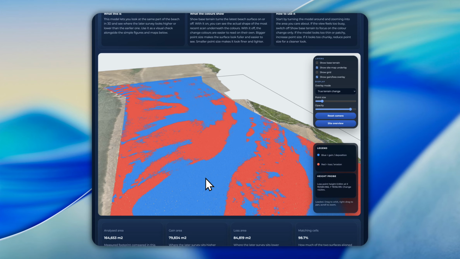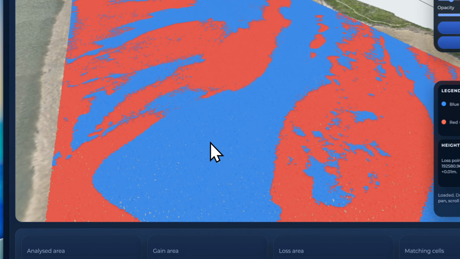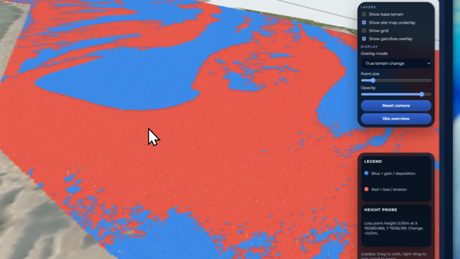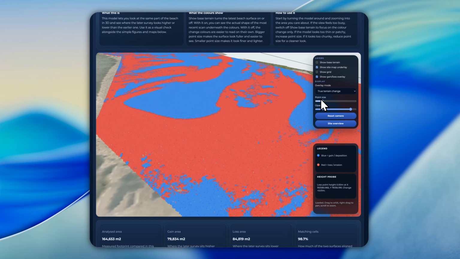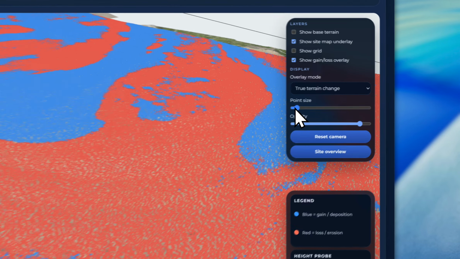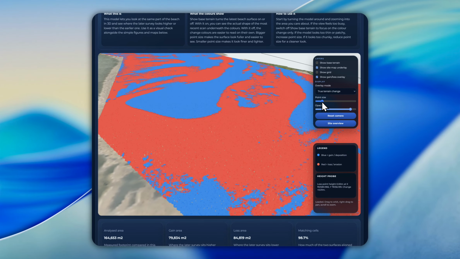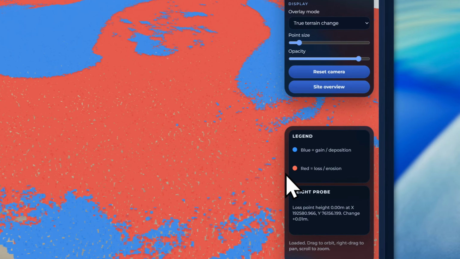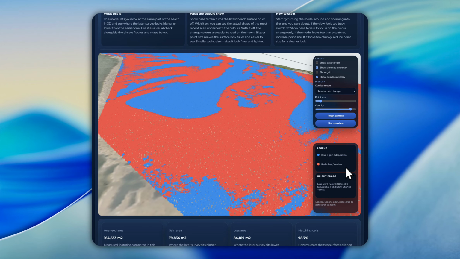If I zoom in with the wheel, and then move it around with the right mouse button, over here we've got point size. This is derived from something called a point cloud, so every part has a tiny little point. I can reduce this, or we can make it bigger. The red is where, as you can see down here, red is loss, erosion, and blue is gain.